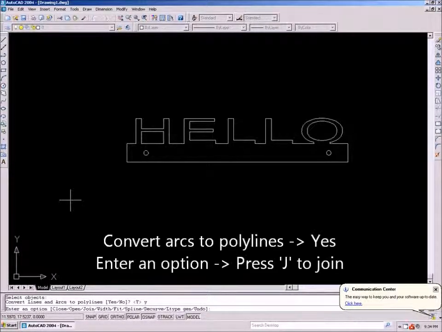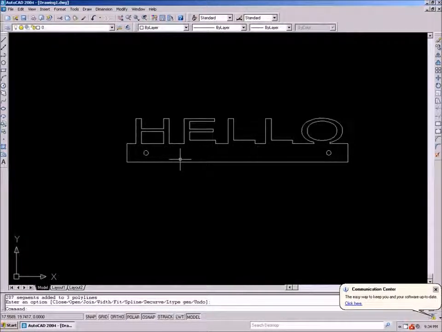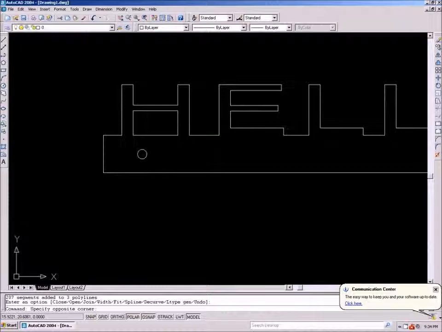Hit enter. Convert lines and arcs to polylines? Yes. Enter an option. I want a J for join them. I don't need any fuzz distance because I made sure that everything's snapped together. And it says 207 segments were added to 3 polylines. So we converted all those little tiny lines, 207 segments of it. There's only 3 distinct polylines in here now.